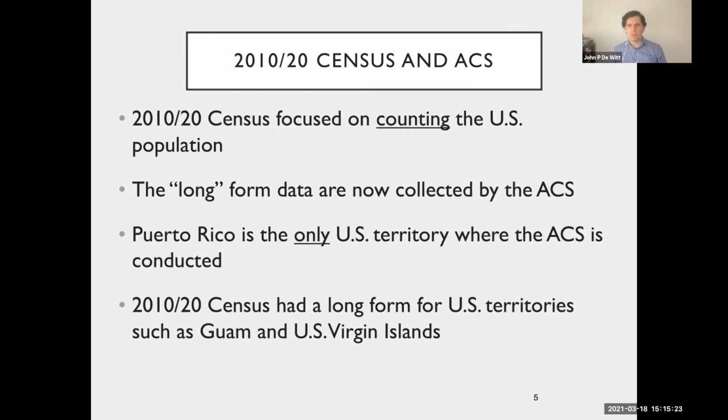What used to be on the long form from the decennial census is now found on the American Community Survey. That said, there are a few caveats to that. If you're interested in data for some of the US territories, Guam, the US Virgin Islands, and the Northern Mariana Islands actually use a long form for the decennial census. Puerto Rico is the only territory that fields the American Community Survey. So to get the type of data that we would normally see from the American Community Survey in the territories, they get a decennial long form.